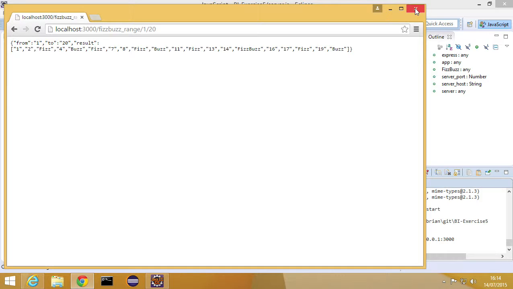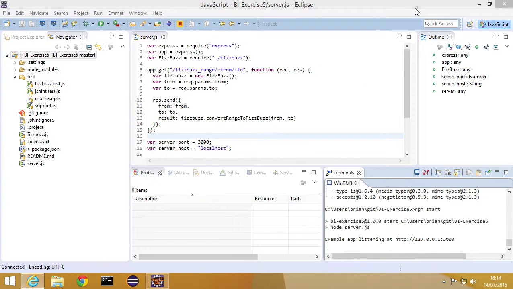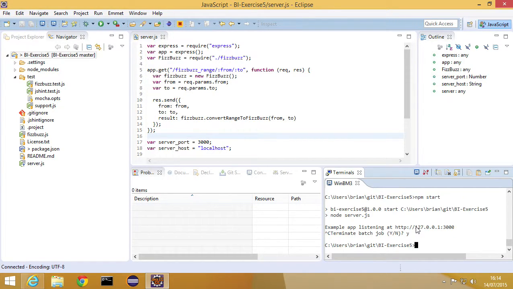So that's the application running locally. What I want to do now is get it running on Bluemix. So I'm just going to Control C to stop the server running. And then if you look at the code, there's a couple of things that we need to change. When you deploy an application to Bluemix, you need to ensure that you listen on the port that Bluemix tells you to listen on.